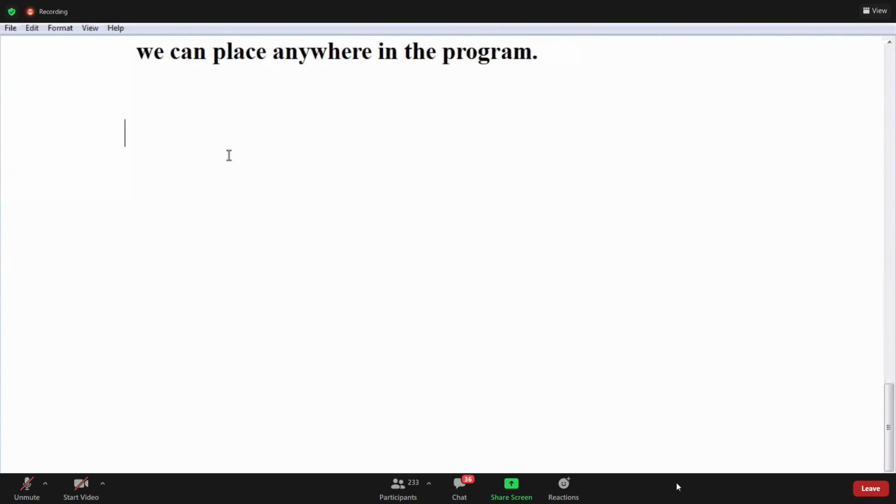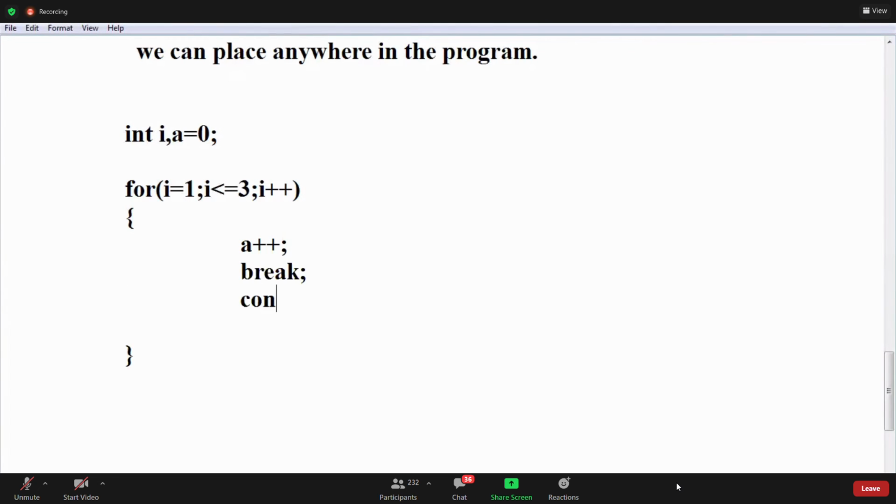We have written like this, right? int i and a = 0. See this. For, I have written i = 1, i <= 3, i++. We are writing a++ first. Break also I have written. Break, continue also I have written. Again, an increment of a, 2 times a++ I have written. Come outside and print a and i values, right? Print %d, a comma i values.